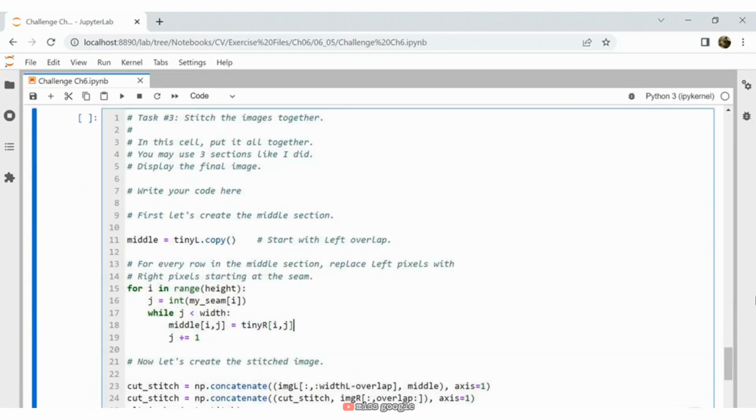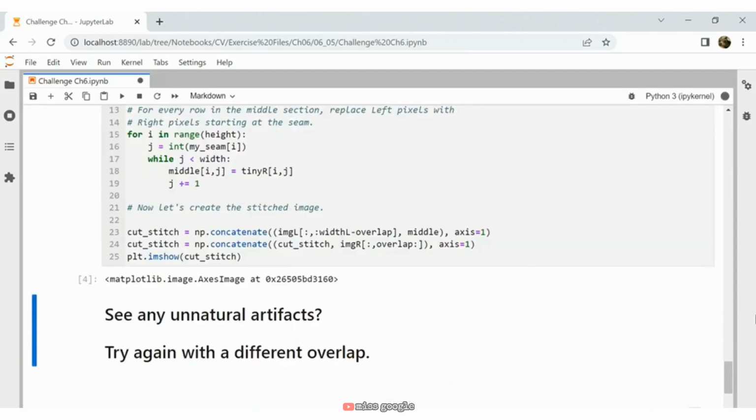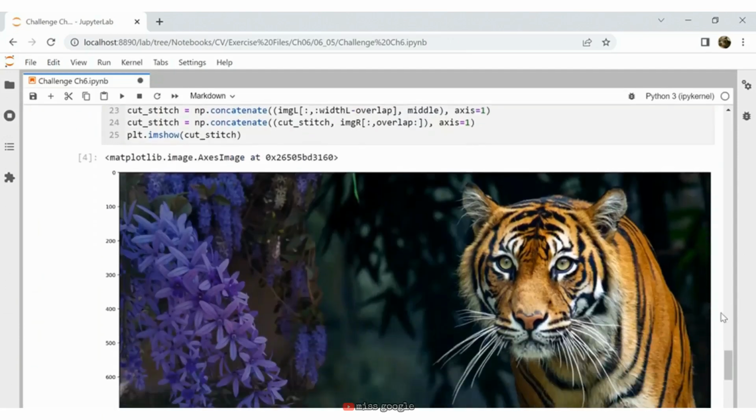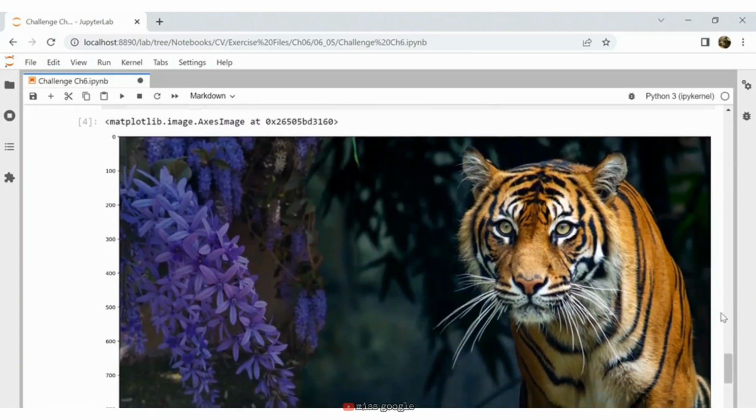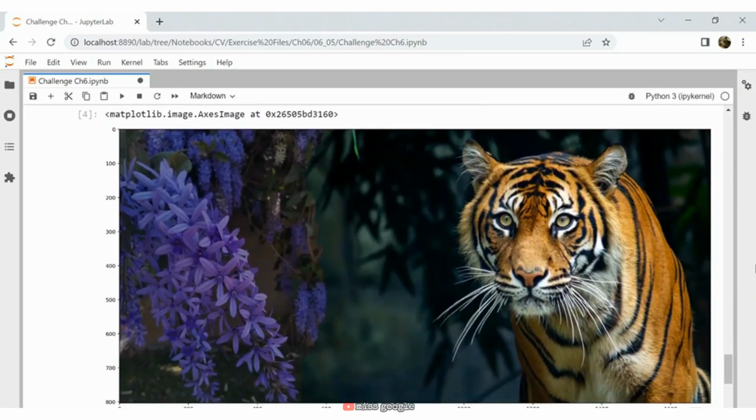And for task 3, we have the code for putting it all together. And here we have it. The worst part of the seam, where the rightmost flowers are, doesn't look so bad to me.